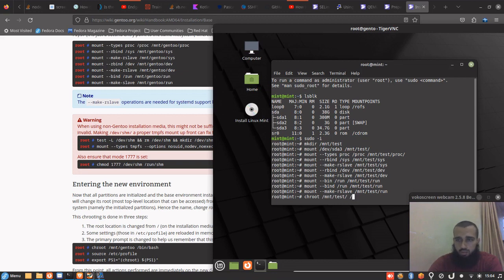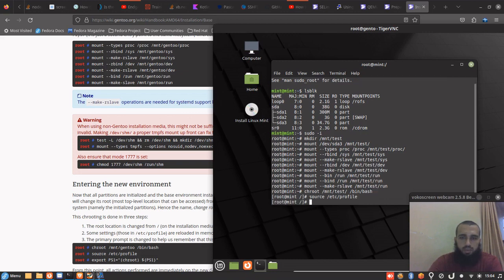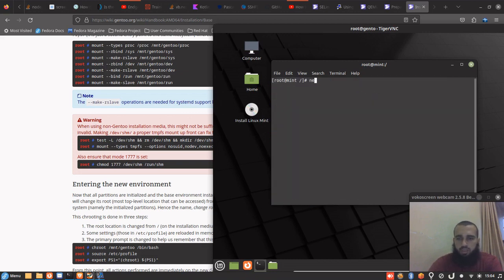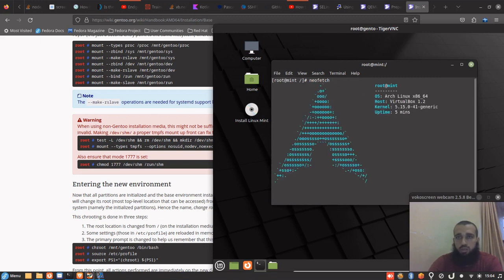It can be Gentoo, and it doesn't necessarily mean that your installed system is Gentoo. You can name it the way you like. Okay, /bin/bash, then source /etc/profile. Clear. Now I can show you that I am on my installed system, which was Arch. It's Arch.